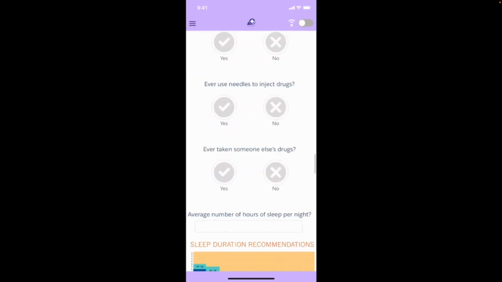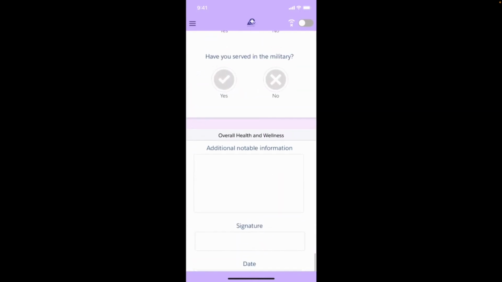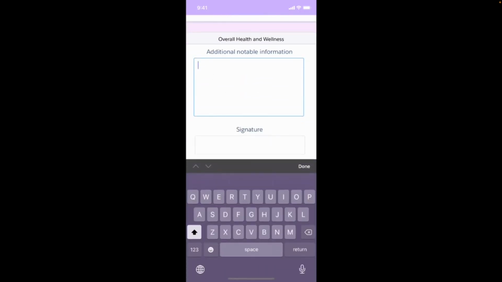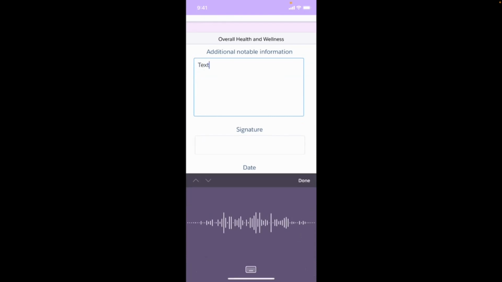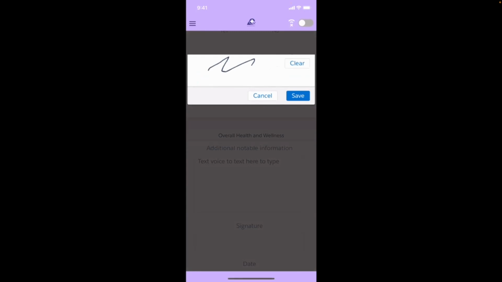You'll see there's a lot of robust data, including images and all sorts of additional fields. You can use voice to text here to type anything that you need. And the traditional signature image fields, that's all included in there as well.